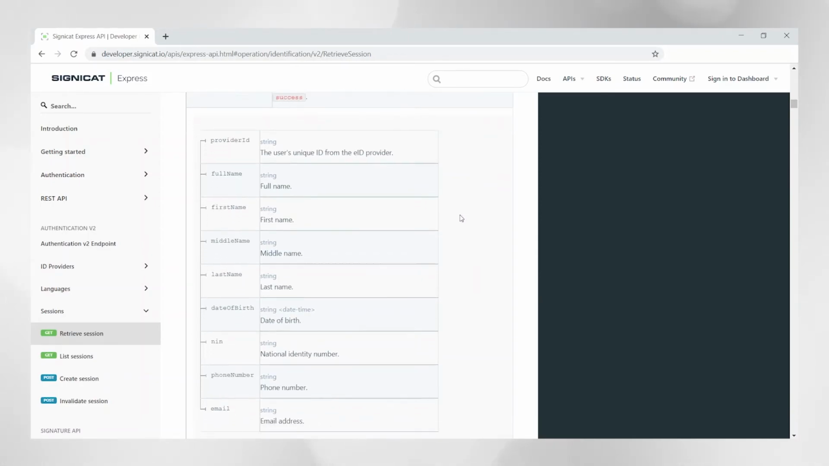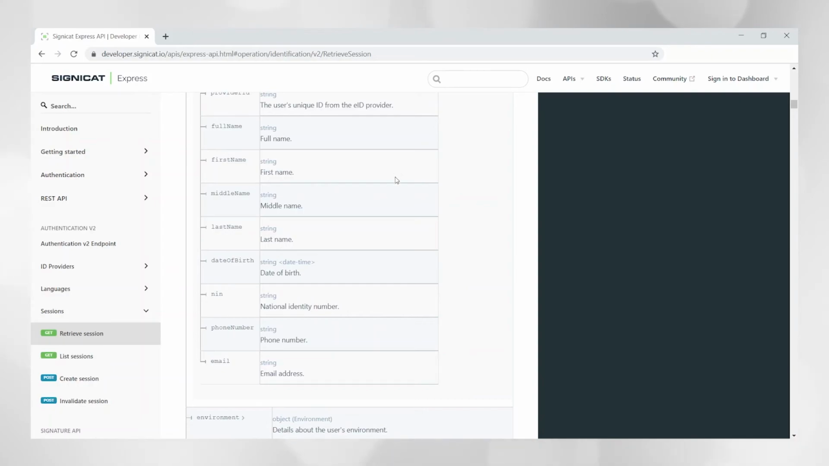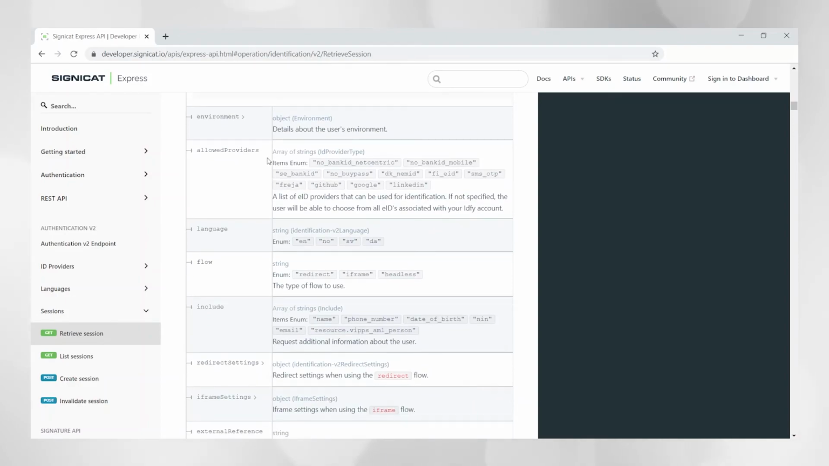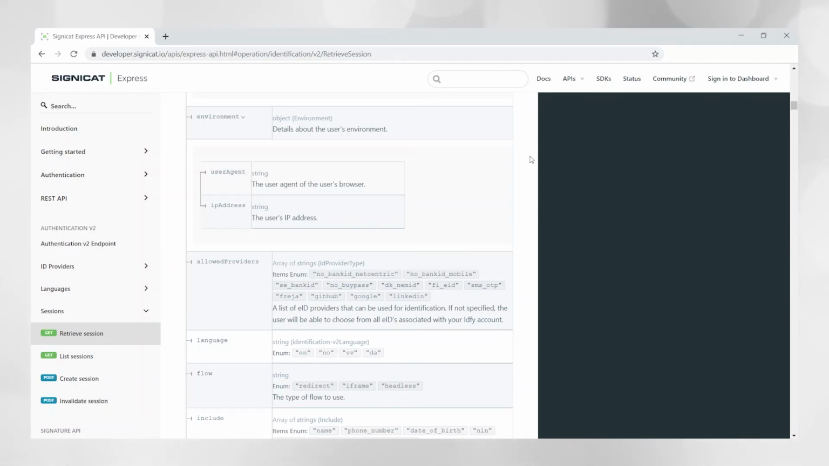Depending on what you select and include, you will get full name, first name, middle name, last name, date of birth, national identifier number, phone number, or email. All of these will be retrieved from the IDP if you select them in the include, or if the IDP supports them. An additional property you also get is the environment. This will send the user agent and the IP address of the user, and you can use this against the data on your side to check for extra security attributes.